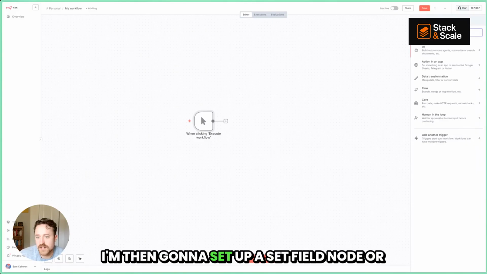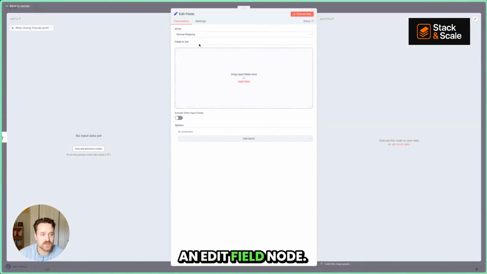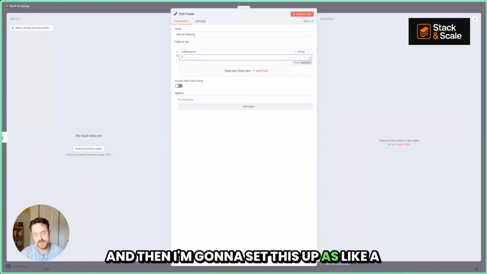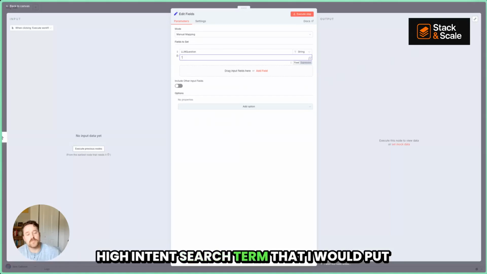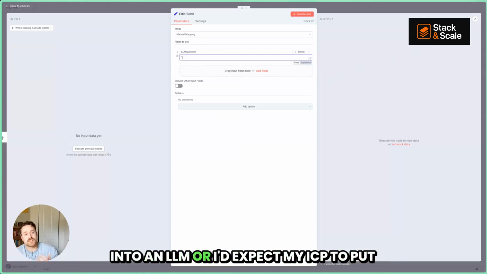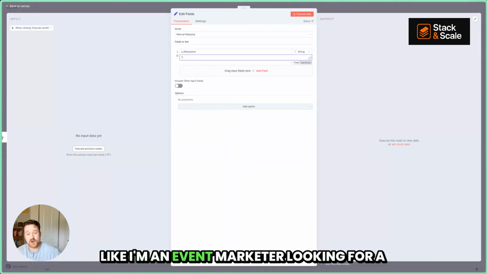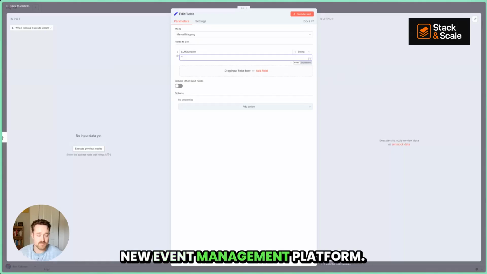I'm then going to set up a set field node or an edit field node, and I'm just going to do LLM question. And then I'm going to set this up as a high intent search term that I would put into an LLM, or I would expect my ICP to put into their LLM. I'm generally familiar with the event management space, so I'm just going to act like I'm an event marketer looking for a new event management platform.